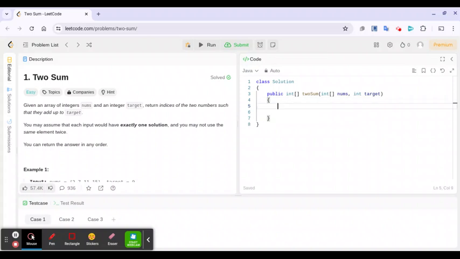So right off the bat, we know that we must return an array with the indexes of numbers that add up to target. So let's first declare an array. Let's call it R, and we have to make it a two-element array because we're returning two values.